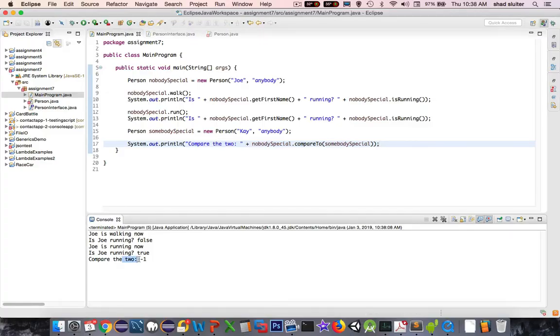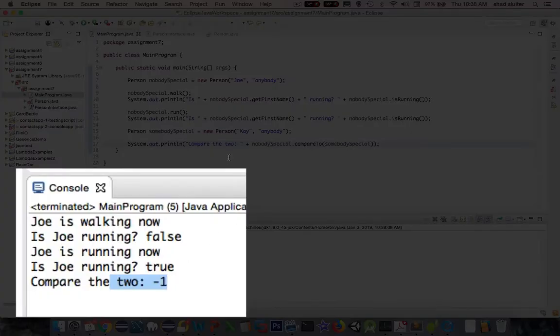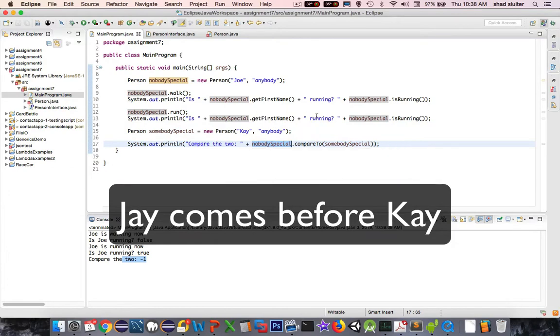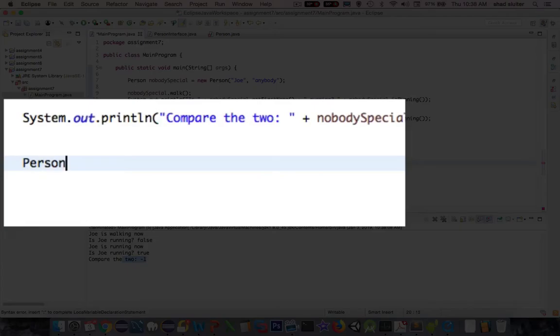And so when I compare the two, I get a negative 1. So that means that nobody special comes first. And so that's true. So now that we know we have a compareTo operator that's working, we can create an array of persons and sort them.